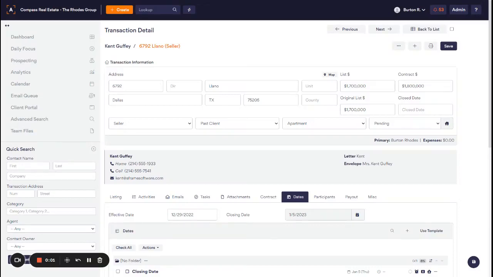Hey, everybody. I just wanted to point out a couple of new items that we've implemented for our Terminate contract feature. And if you're not familiar with how the Terminate contract feature works, let's say you've entered a transaction on the sell side and it goes under contract with a buyer. And then that buyer terminates.